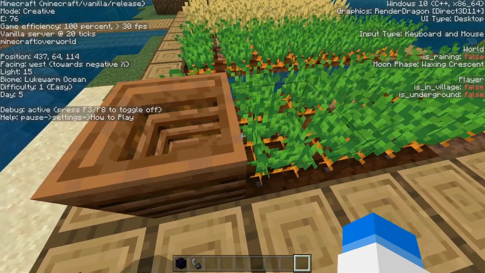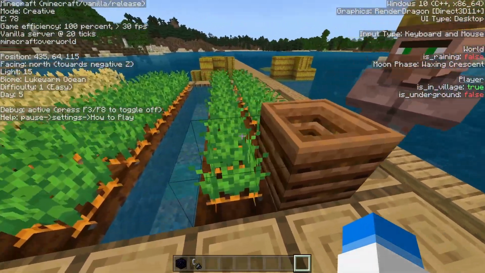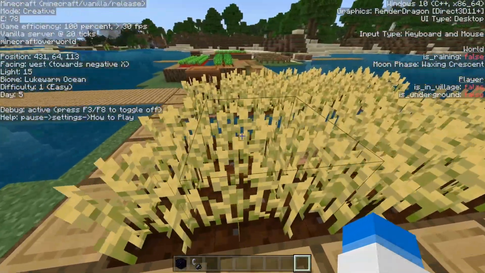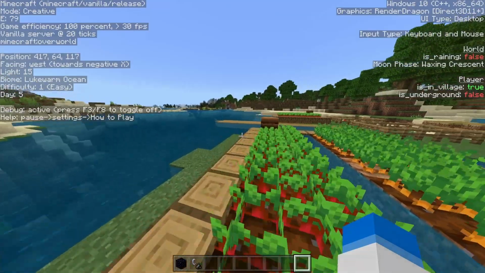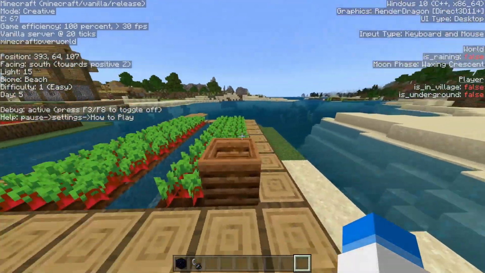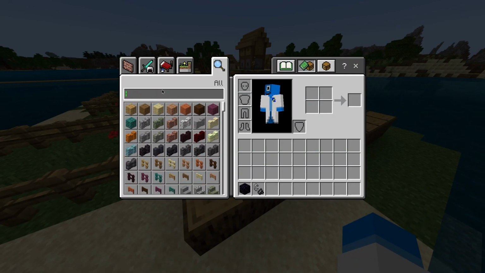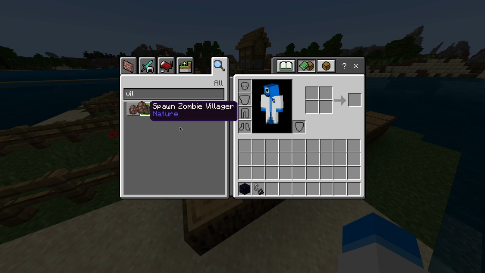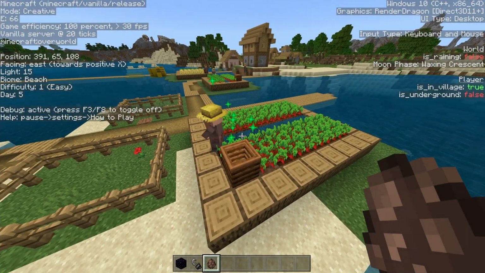So if we move over here, then we are in a village, and then we're not. It kind of just depends on the positioning of this workstation, and also if a villager has actually linked to the workstation. So we are still in a village over here. However, we're not in a village over here because no villager has linked to this workstation. However, if we were to spawn in another villager and make it link to this workstation, then the village would extend out to here. There we go.